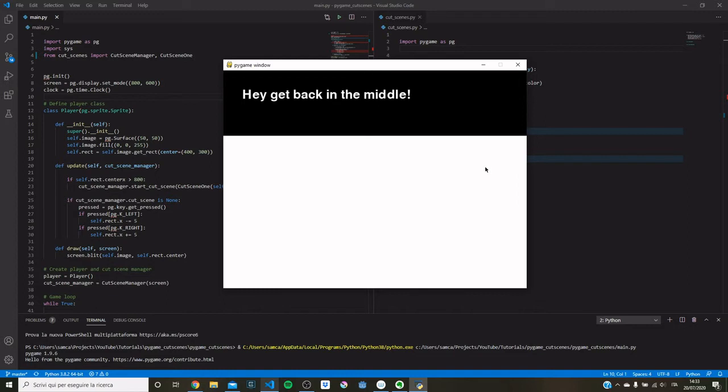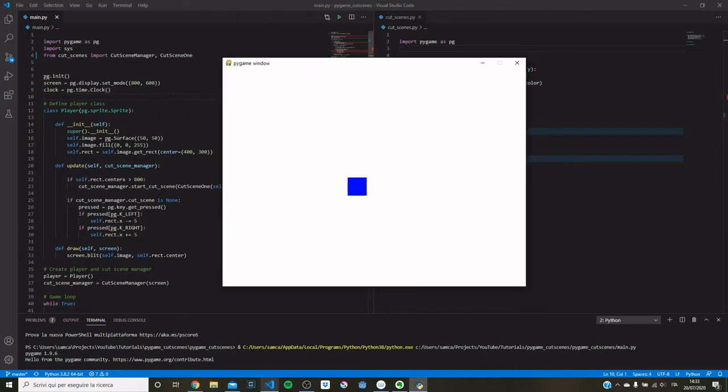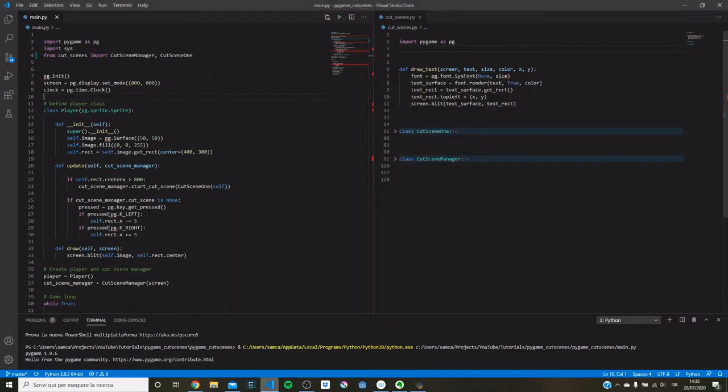So it says, hey, get back in the middle, and then I can no longer move the player, but with a spacebar it will move the player back into the middle and then say, yeah, you're now stay there. And again, we still cannot move the player, but when we press spacebar, the cutscene is effectively finished. So that's all we'll look at implementing today. As I said, it's just a very minimal example to understand the code and the logic rather than create something fun and interesting.